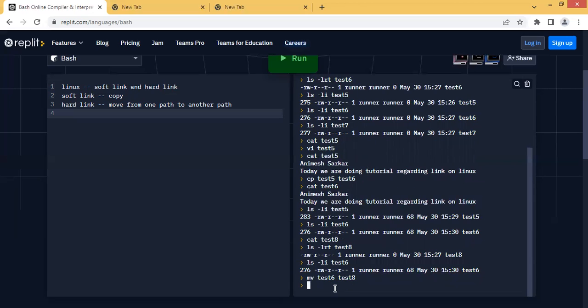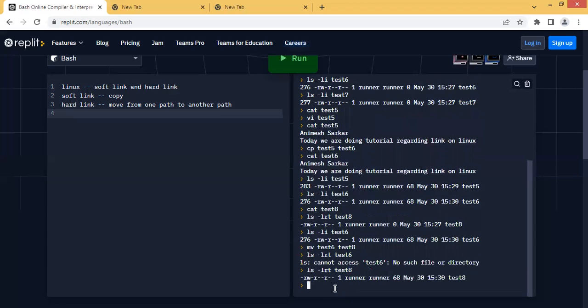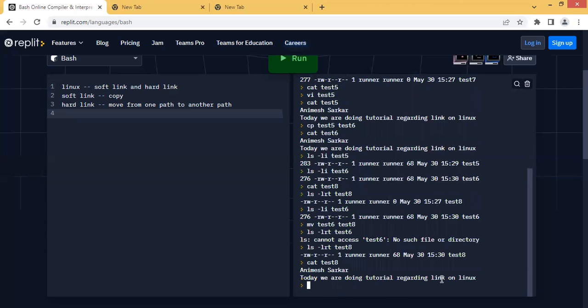Now let's check. ls -lrt test6. The test6 file is not there. Now let's check the test8 file. ls -lrt test8. Initially the test8 file was 0 byte, but now the test8 file is 60 byte. That means there is something in the test8 file. Let's check it. Cat test8. That is the same thing which was in the test6 file. That content is now in the test8 file.